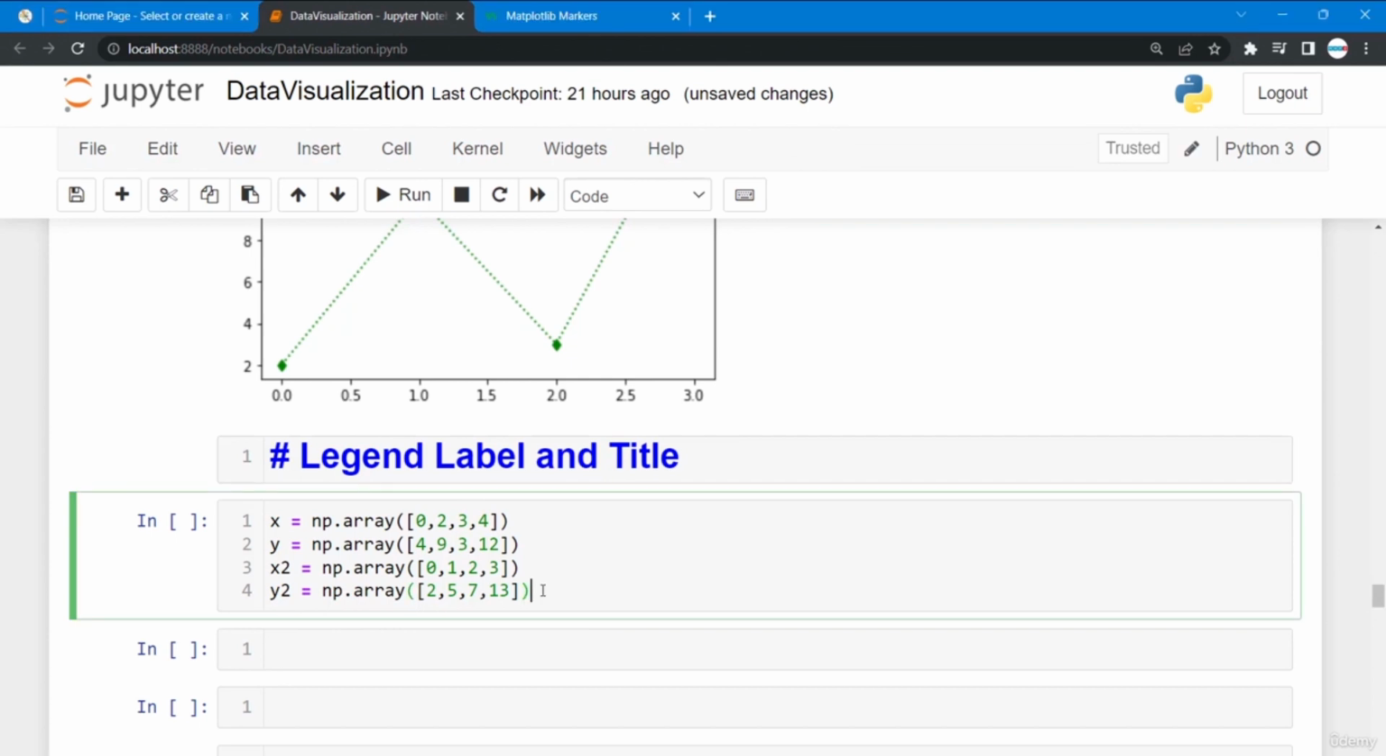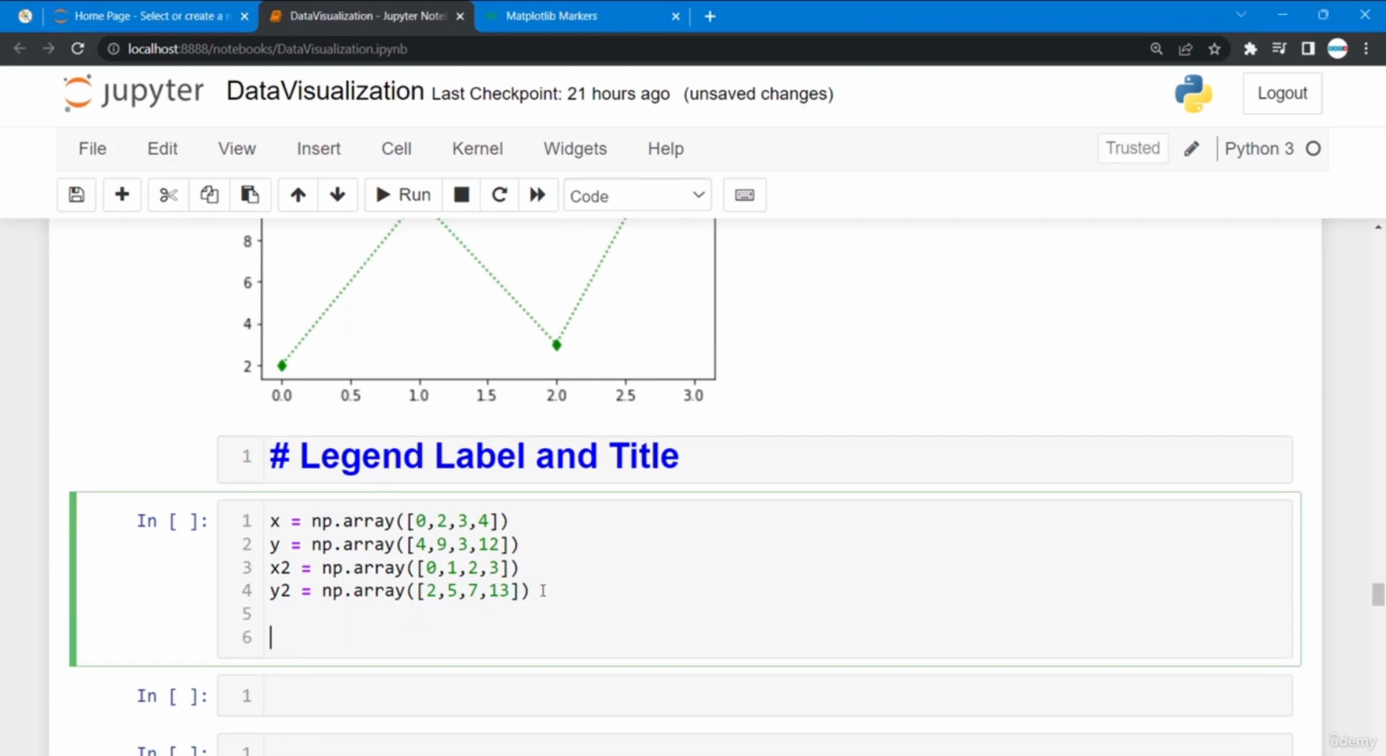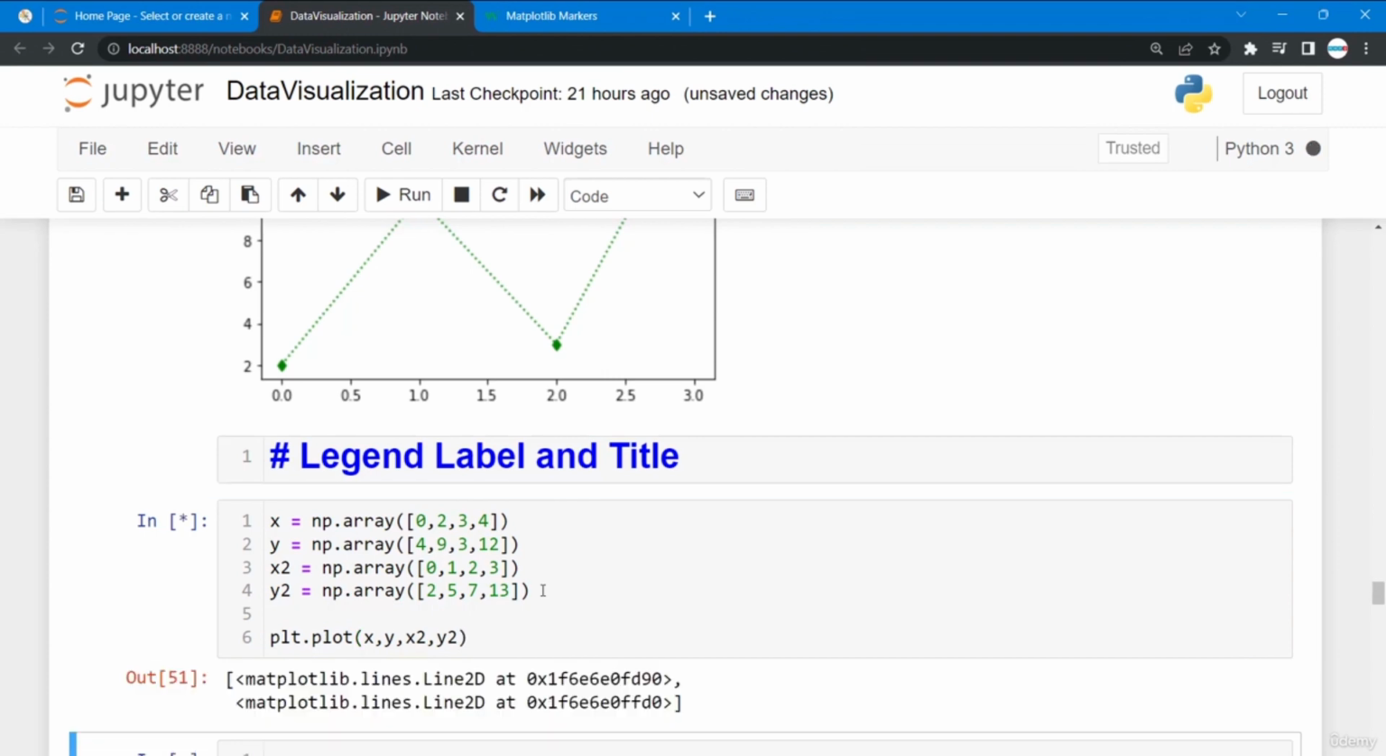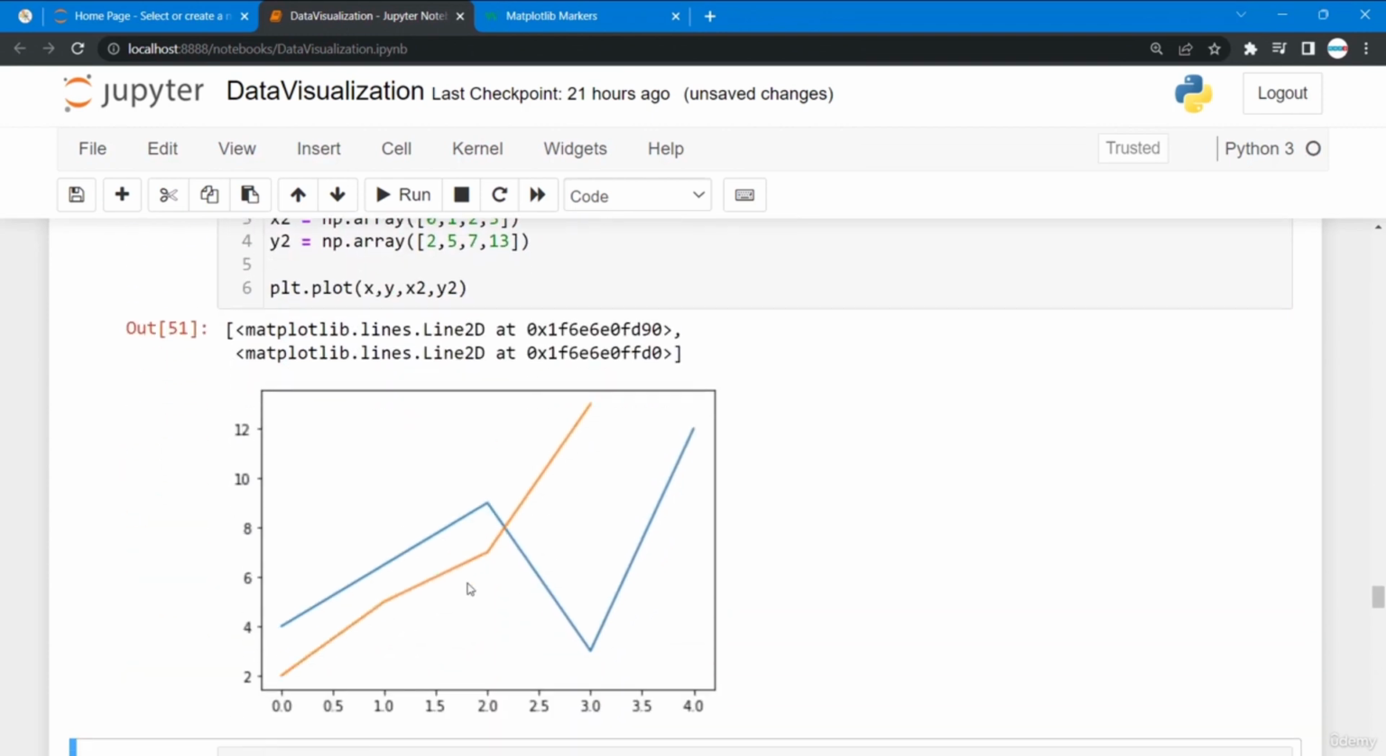Now let's try and plot it. So we're going to do plt.plot. In the parentheses, we'll do x comma y, and then comma x2 comma y2. Okay, so let's run it and see what comes up. Okay, so we have this now.